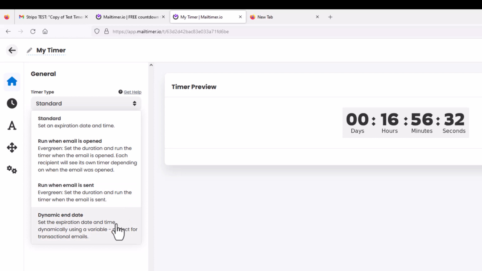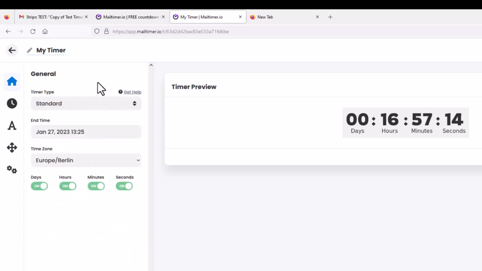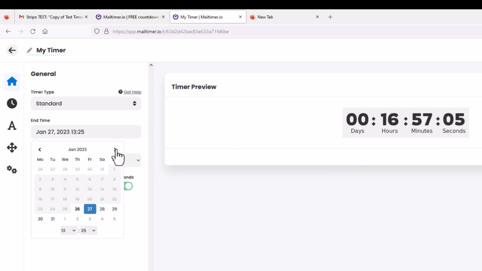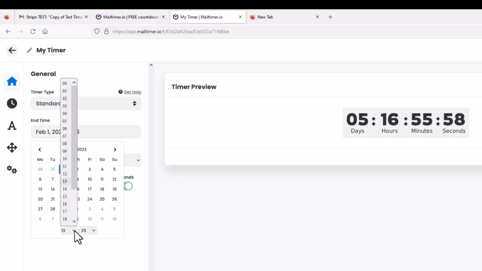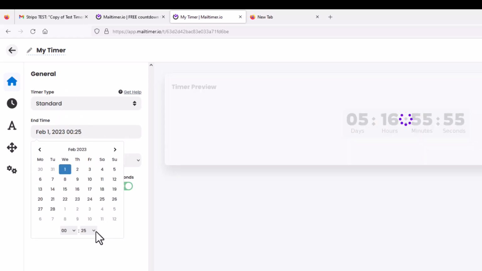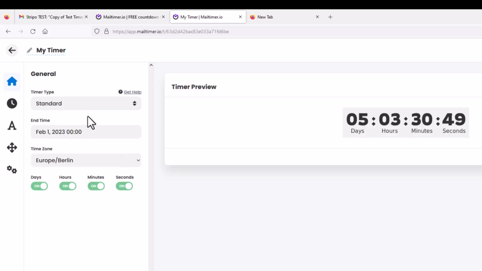And finally, they have the dynamic end date, where within the HTML snippet that they supply you, you could put a variable in there. So different recipients of your email could be passed a different countdown clock, if you will, a different date of expiration for their countdown clock. For our purposes, we're just going to use the standard one. The end time is just what it sounds like. It's the time that the timer runs out. For this, we're just going to select February 1st. And then down here, this is in military time in 5 minute intervals. So we're just going to say 0000, which is basically midnight on February 1st.